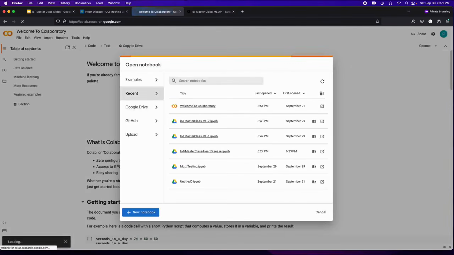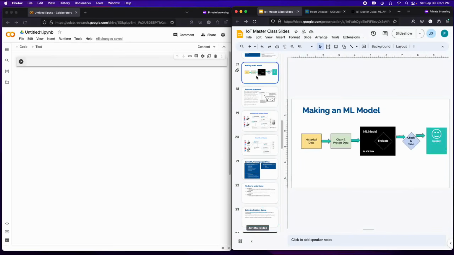Colab.research.google.com. Okay, create a new notebook, right? So new notebook. We talked about the process, right?